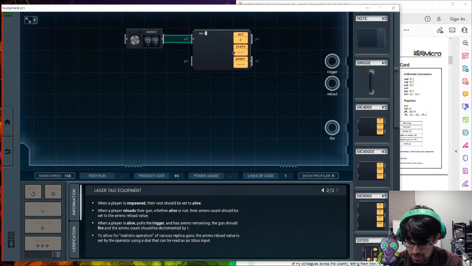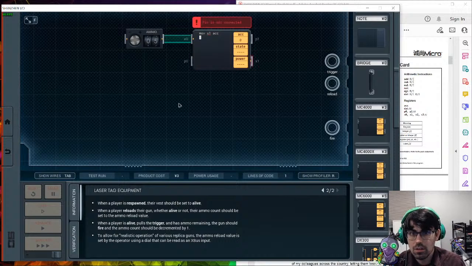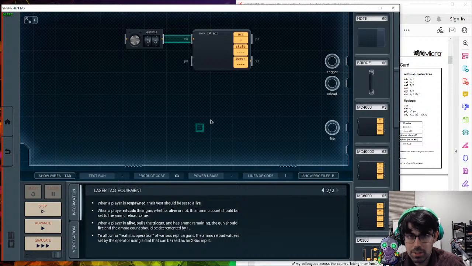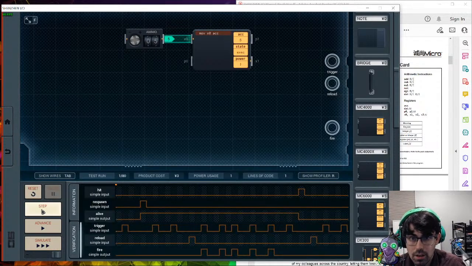move x1 into ACC, right? Pin, sorry, x0 into pin 111. And let's step 5 5. Cool. And no waiting. Power. Look at all that power it's using. Okay, reset.